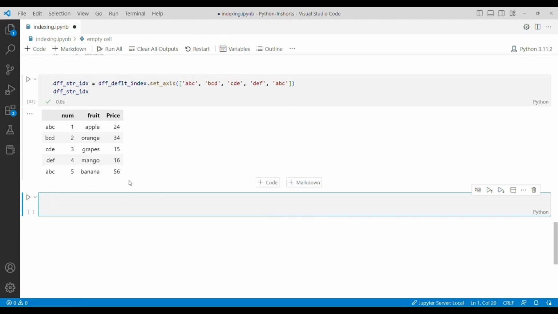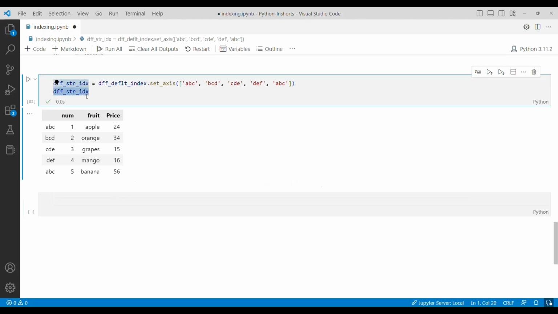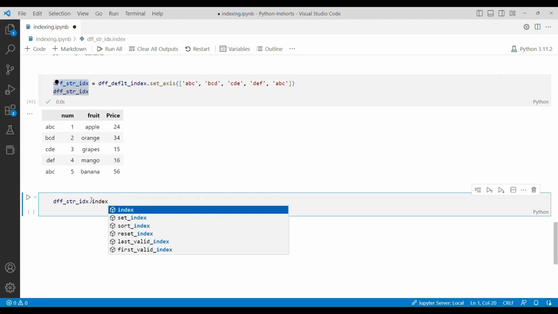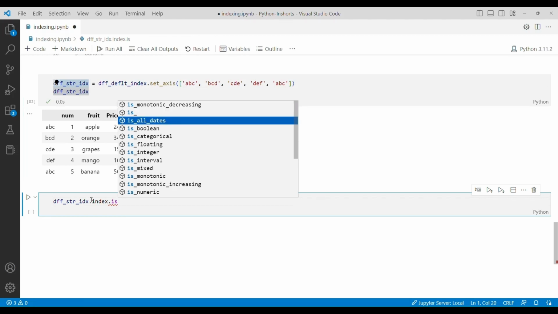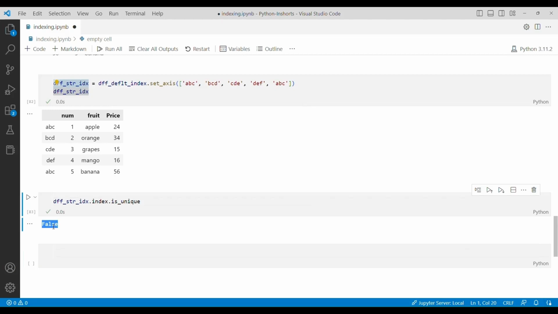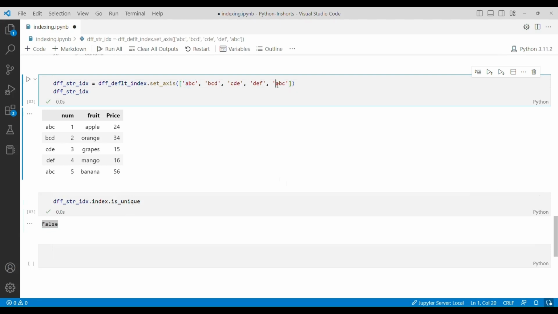So here we can also have an index with string values, and there can also be a duplicate index in a DataFrame or series. We can check this with the method below, like index dot is_unique, and it returns false. If it is true, that means we have unique index values, which is not true in our case, as you can see ABC is repeating two times here.